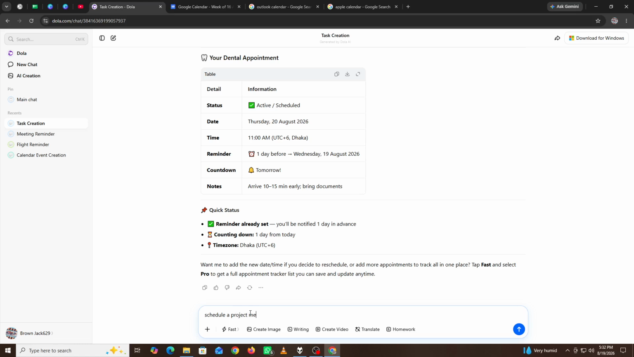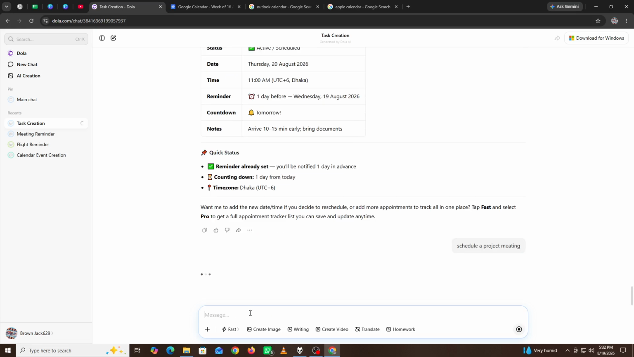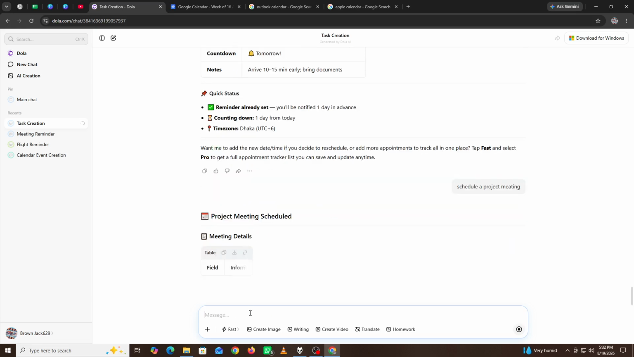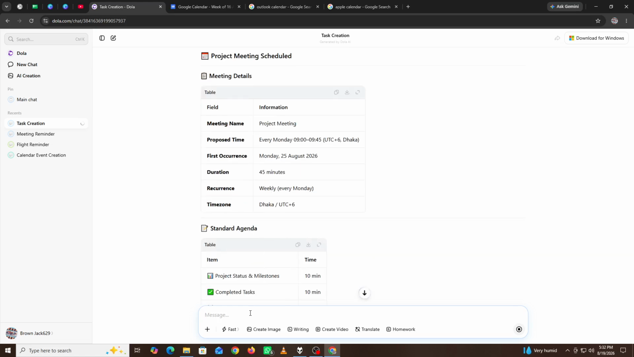You can also combine several scheduling actions into your routine. For example, create meetings, add reminders for important tasks, and use recurring events for activities that happen regularly.